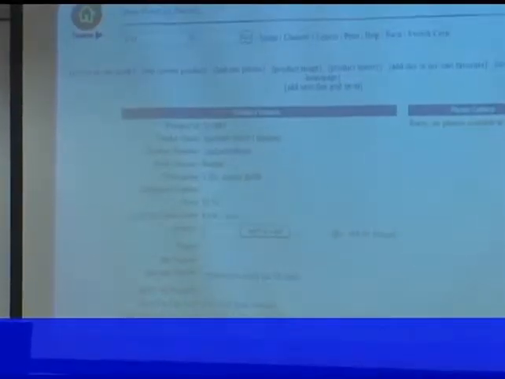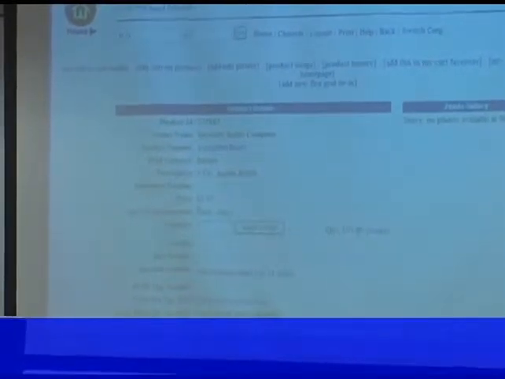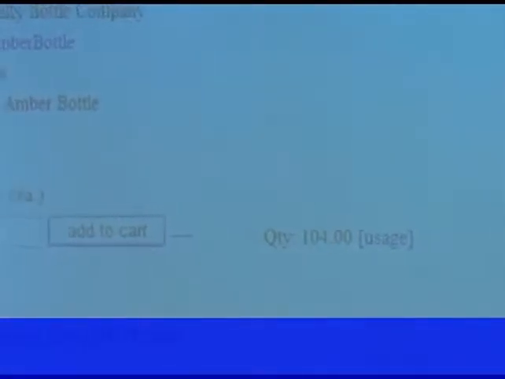So let's do this. I'm going to go edit line items and go right to this particular one, and it's going to tell me my quantity, 104, okay? That's the current quantity that we have for this particular amber bottle. We have 104. What we're going to do is create a new PO.